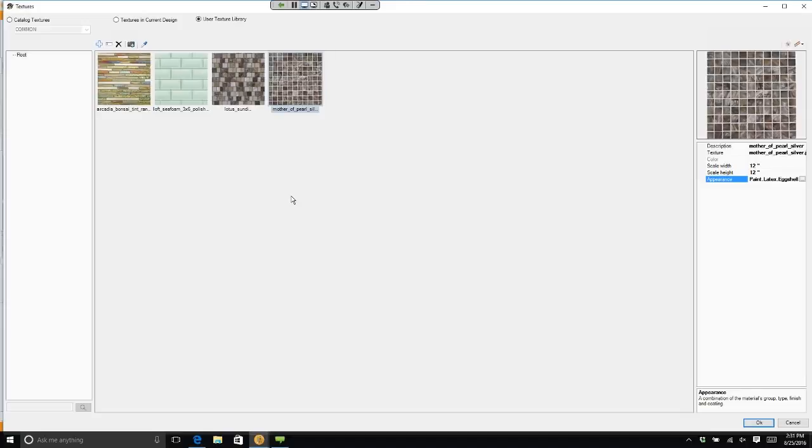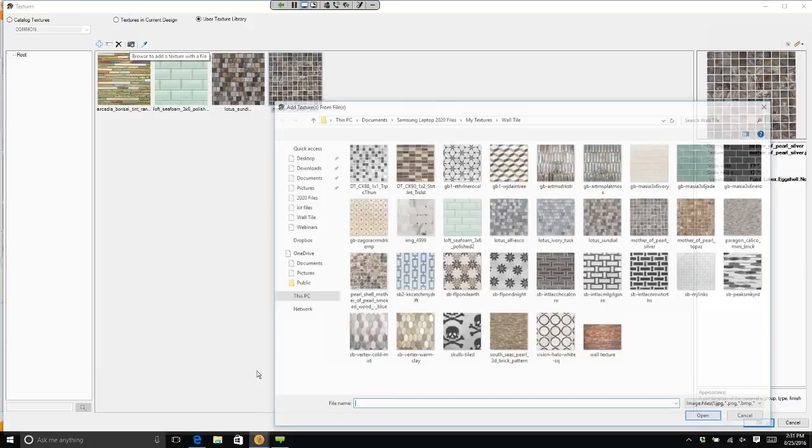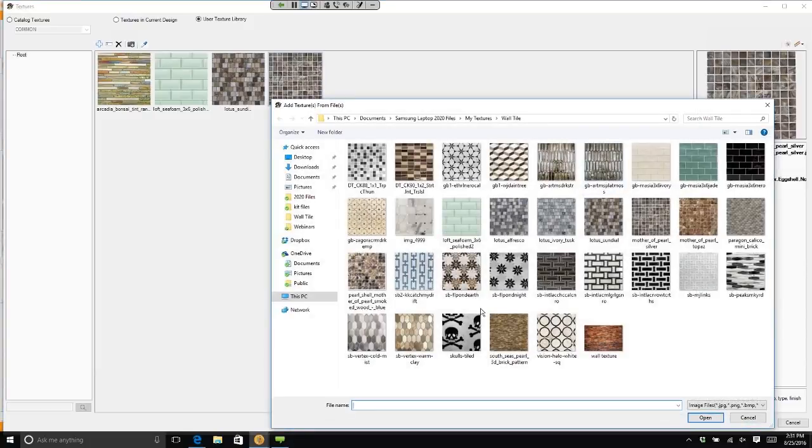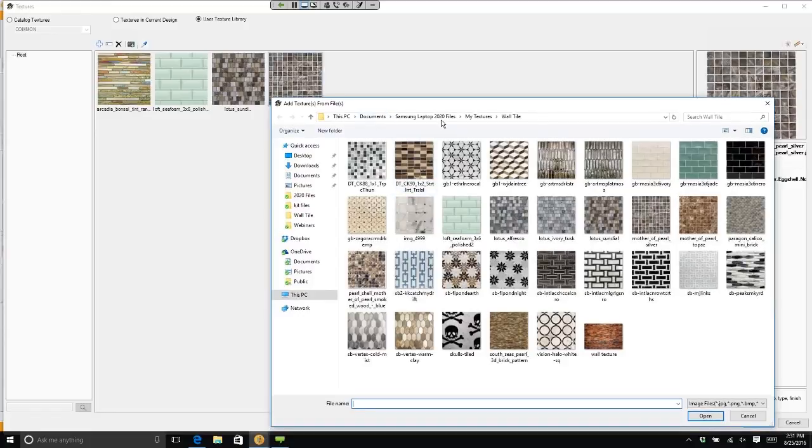The way you import a tile is you click on this button right here. This is called Browse. When I click on Browse, it'll give you a list of tiles. Now, what are these tiles? These tile patterns are tile patterns that I have gone out online and saved on my computer. You'll notice that under Documents, I have a 2020 file. This is actually a file that I copied from one of my other computers. In that file, I created a folder called My Textures, and inside that folder, I created Wall Tile.